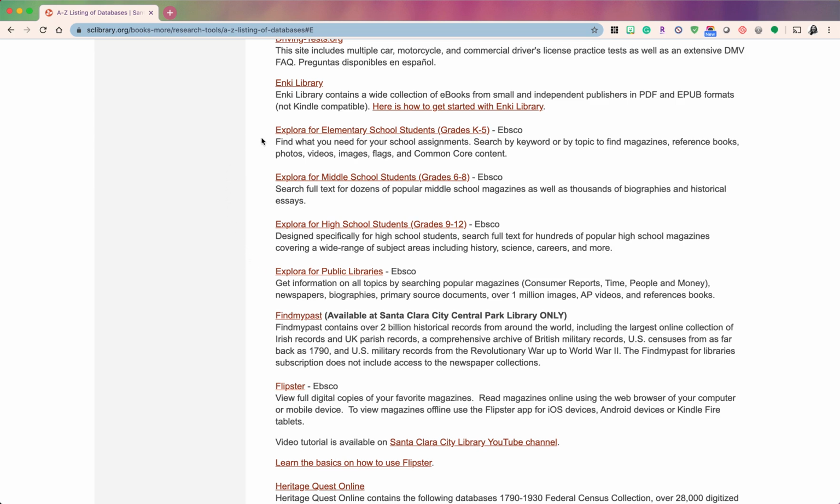Now, as you can see, there are 4 different versions of Explora. We have one for students grades K through 5, then we have a middle school version, and we also have a high school version. And then we have one for public libraries, which is generally for adult usage. For today's purposes, I'm just going to show you what the elementary school version looks like, because the UI is pretty much the same for all of them.